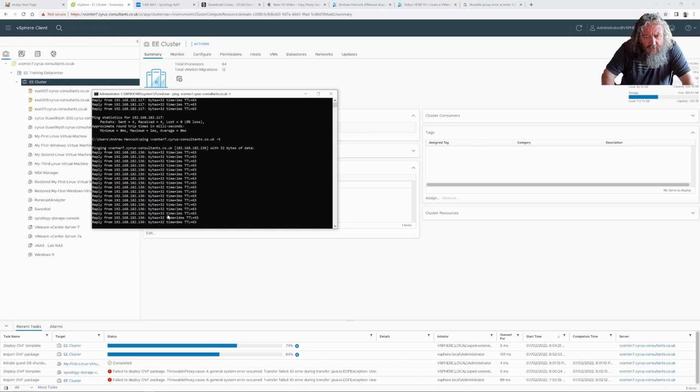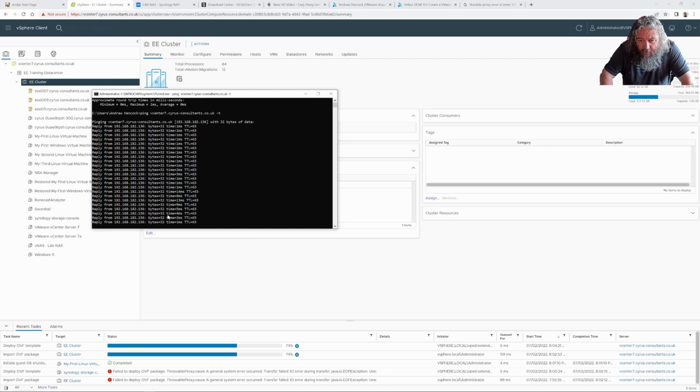It's interesting how it gets to 90%, almost completing the transfer, and then turns around and falls over with an IO error during transfer, which appears to be Java. But we'll see now whether this might yet turn into a 60-minute video deploying the Synology Storage Console. Okay, so are we going to work? Are we going to fail?